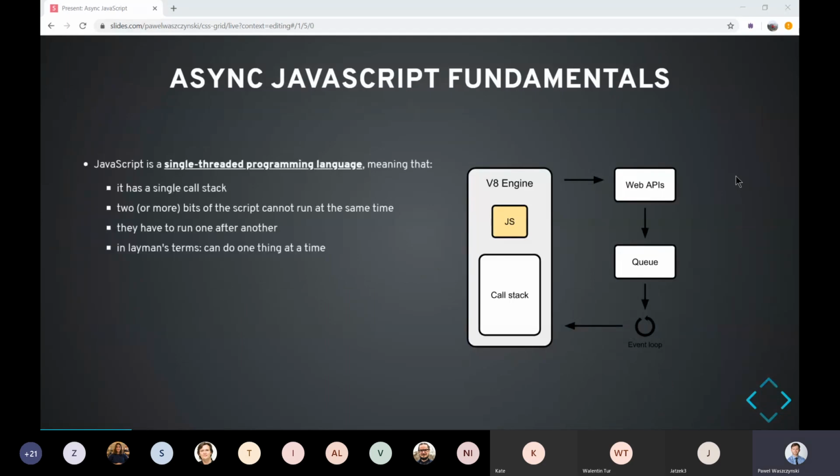So the fundamentals. This answers the question from the interview that I had a long time ago. JavaScript is a single-threaded programming language, and what that means is that it has a single call stack, and two or more bits of script cannot run at the same time. They have to run one after another. So in layman's terms, it means that in JavaScript only one thing can be executed at a time.